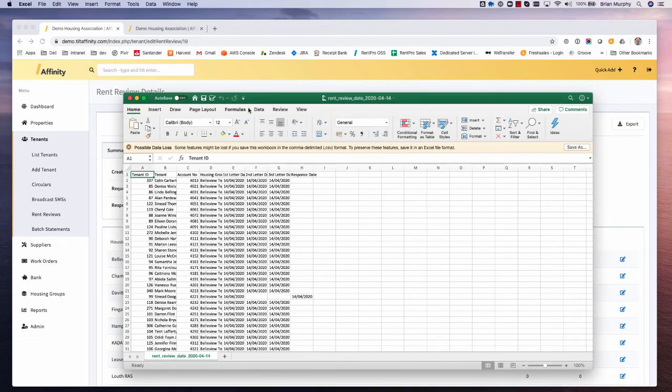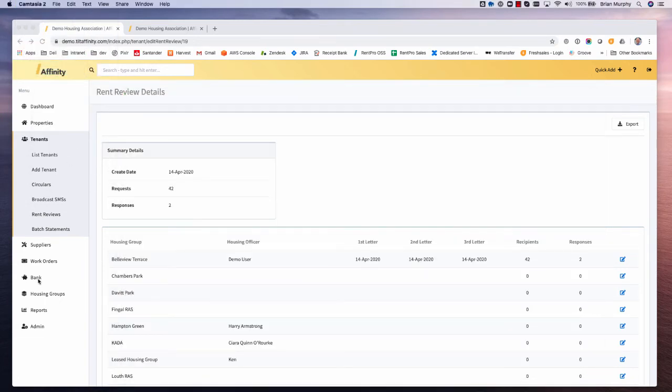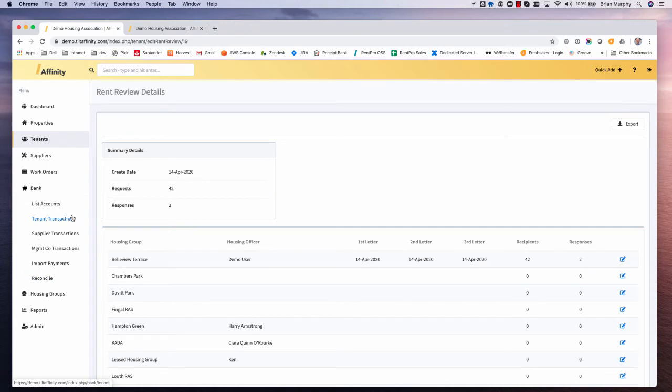So I'll close this down, and now I want to move on to the bank area of Affinity. In the tenant area, when we were looking at the individual tenant, we created a tenancy, and I explained that the tenancy will apply rents on a weekly or monthly basis for you. So I now want to look at the recording of rent receipts coming in, and this is done via the bank area of Affinity.